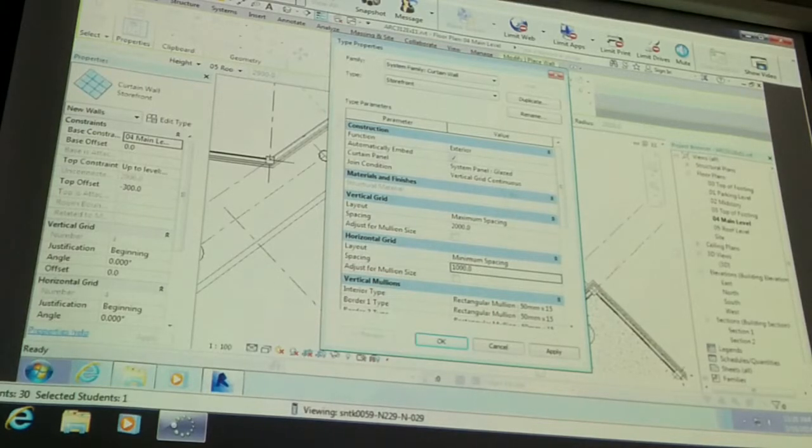Another thing you might want to notice about this curtain wall called storefront is that automatically embed is clicked on. That simply means that if you put this curtain wall on top of another wall, a basic wall, it'll automatically cut itself out of the wall that it overlaps. Right? And that's one of the things that distinguishes storefront from the other styles, that this is checked on. All right, let's say okay to that.